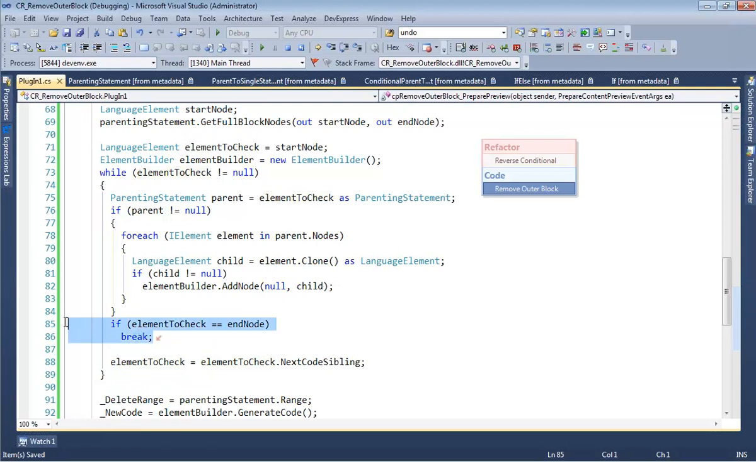While you were talking, I added this line of code here. So we're getting the next sibling. If the element to check is equal to the end node, then we just break to get out. Okay, so we're going to go through and find everything between the start node and end node. So get full block node, these should be siblings.